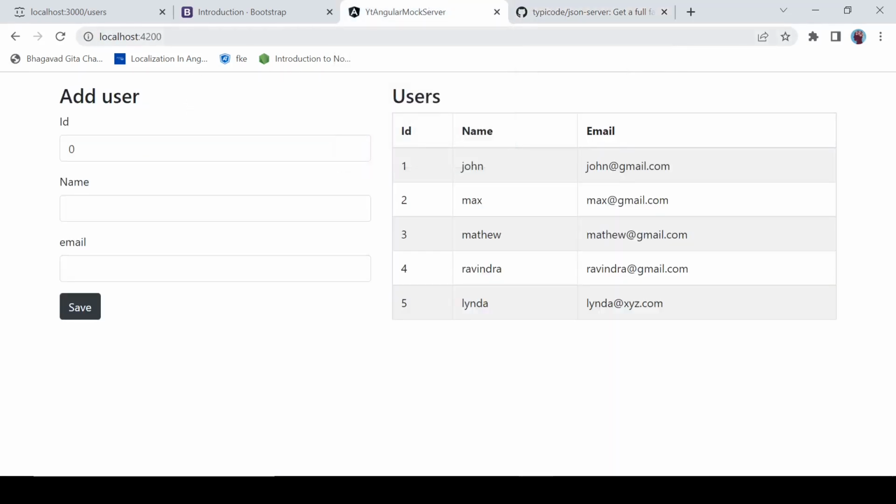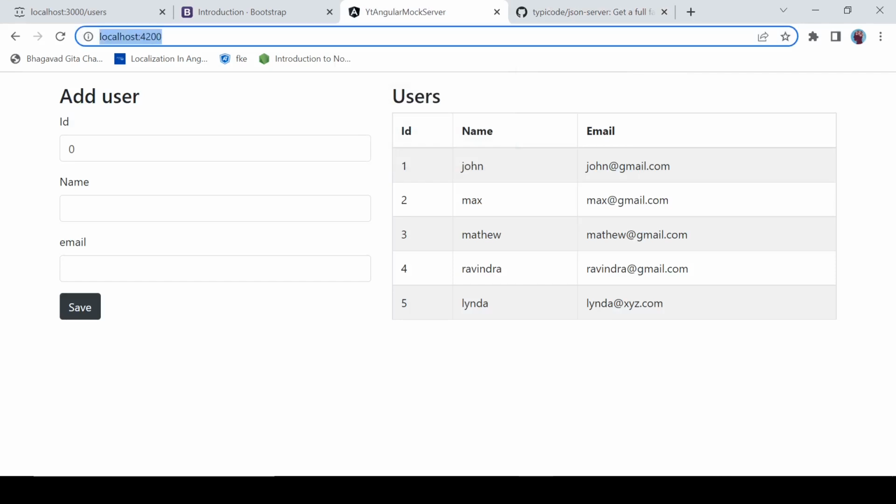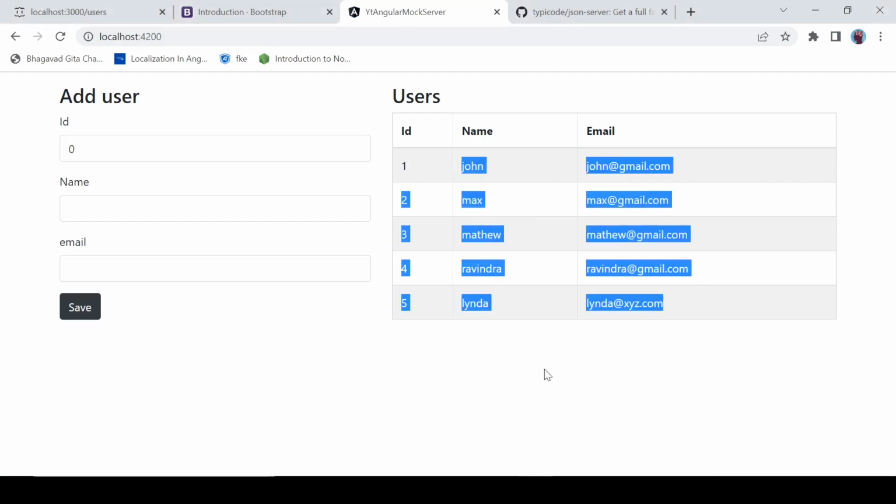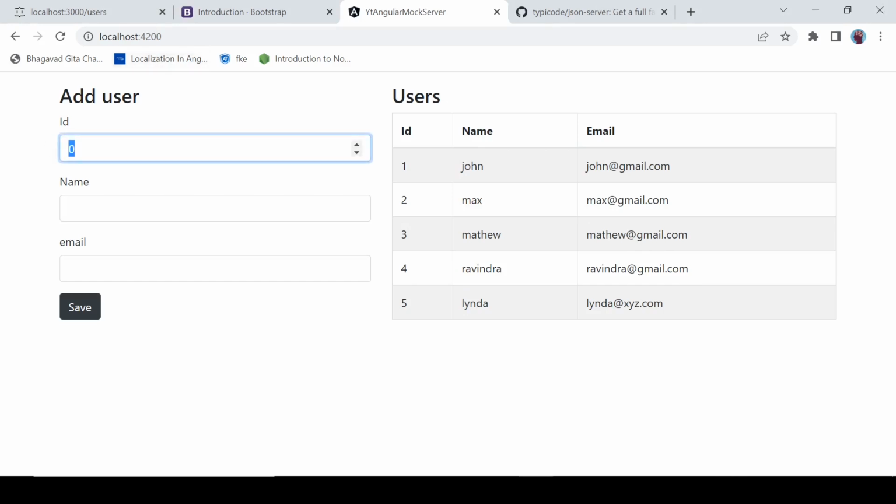Okay, and this is the project we are going to create. These are the list of users which we are getting from our APIs, and these users are not coming from an actual database or actual APIs. We are using fake REST APIs for that, and it is working perfectly fine.